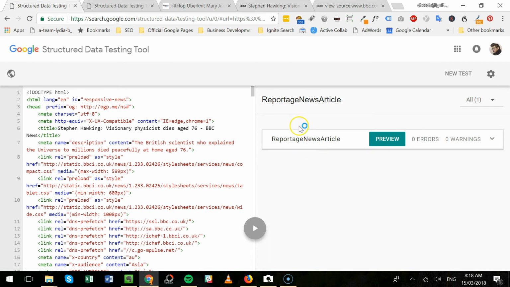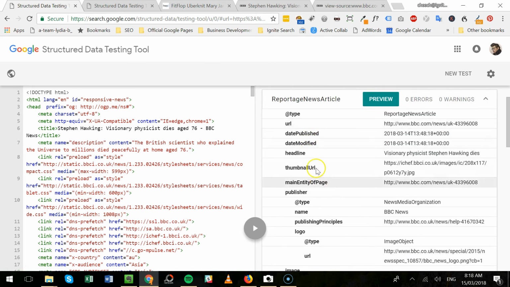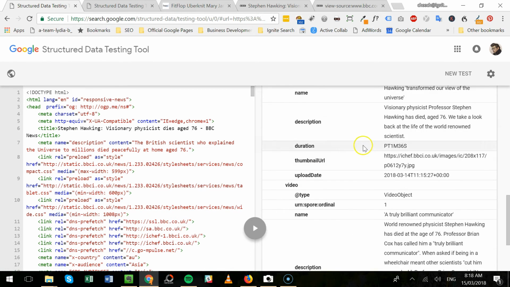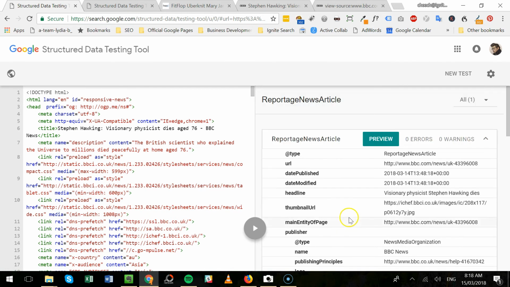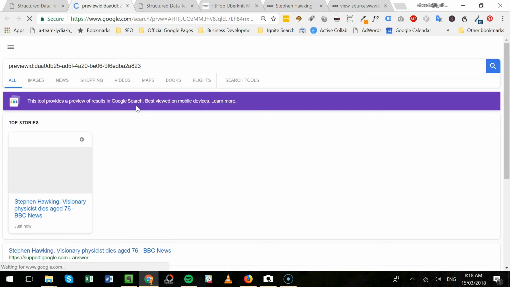So you can see here you have republished news articles. So you got type, URL, date published, date modified, and it just gives you all the information, everything that's actually been picked up. Okay, and this definitely also picks up JSON-LD as well. So it does pick up schema.org, all those types of markups, which is great.